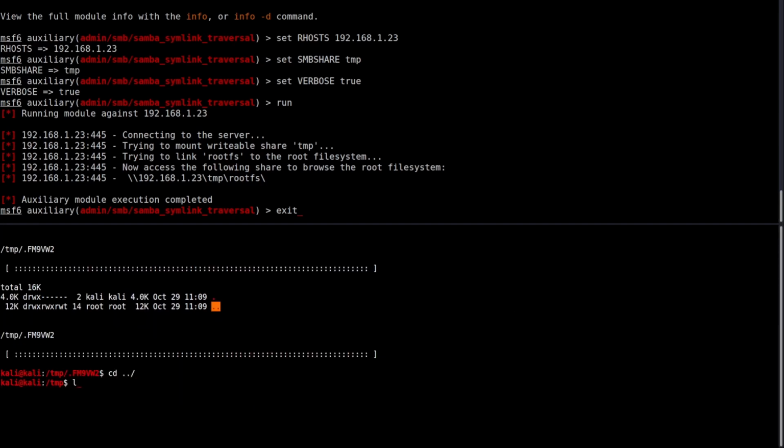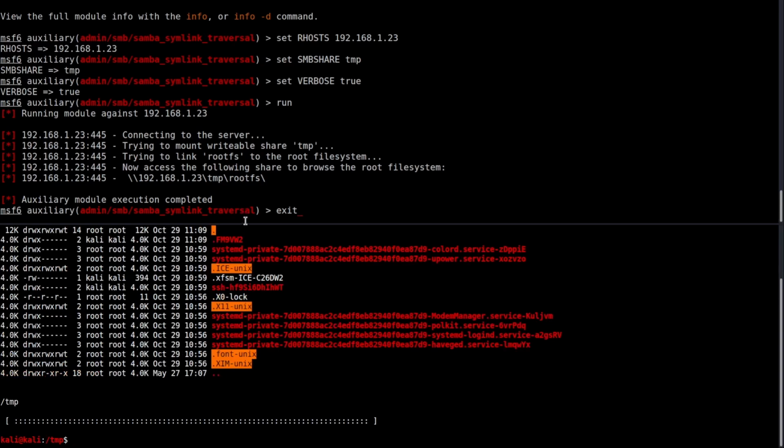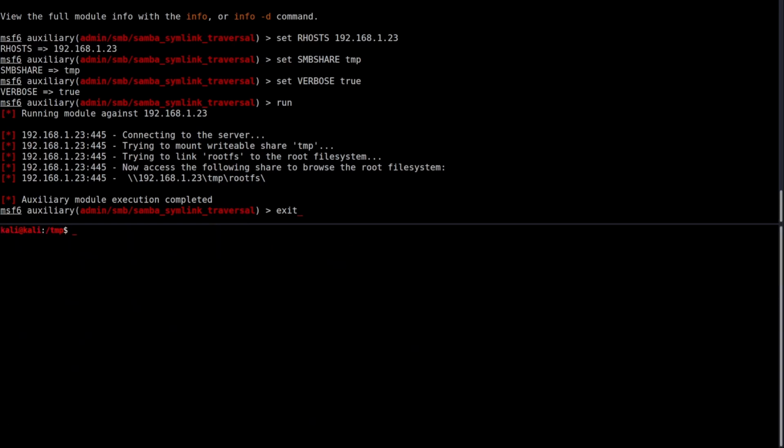No, it's not here. So even the Metasploit module doesn't seem to be working as intended. This is just an example of what I'm talking about. But what we could do is, let's try this. Maybe we have temp root FS, right? What if we try and access the share?